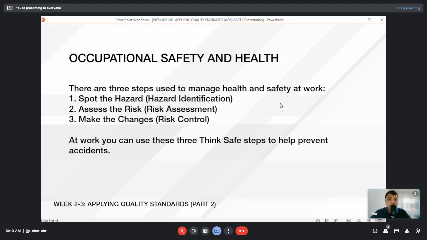These are steps used to manage health and safety at work. Number one, we have to spot the hazard. We have to identify those things that are very risky, that can cause harm, or are very hazardous. Next is to assess the risk. Let's examine how it is hazardous, how we are able to take the risk and make changes when it comes to decision making. So what will we use, or what are the step plans for that?